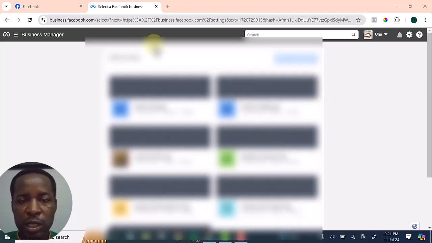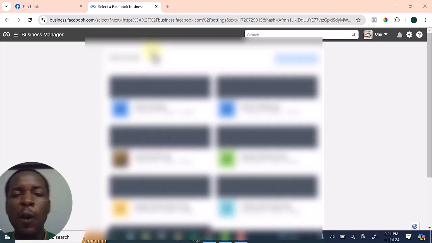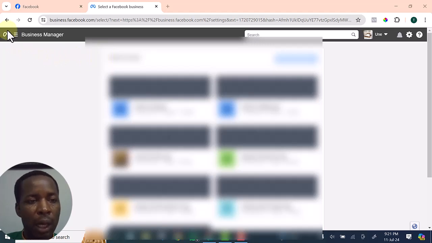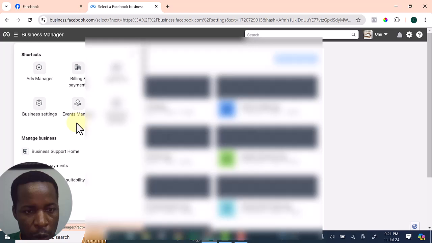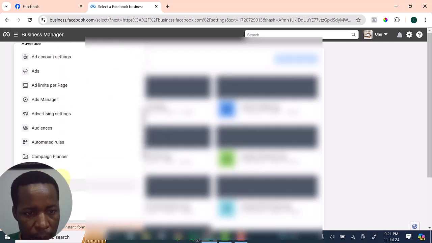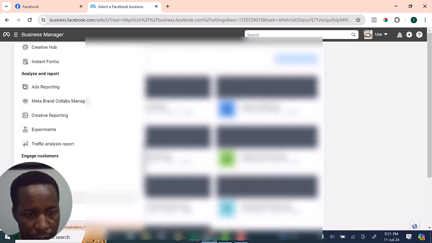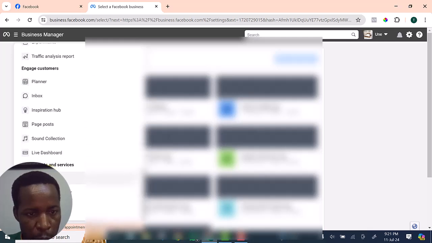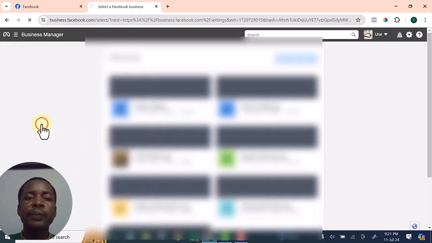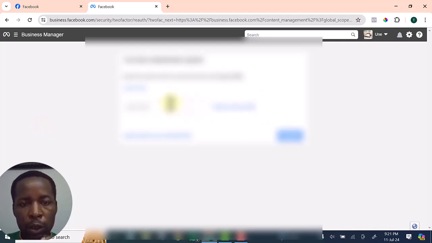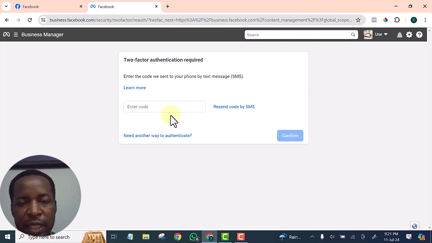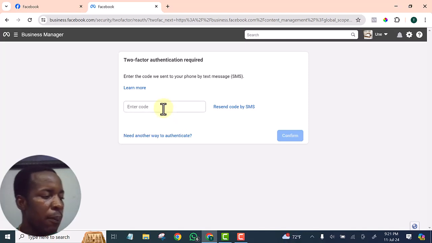All you are going to do is log into business.facebook.com and go to all tools. Make sure you locate page post, that is it here. Tap on it, and at this point your two-factor authentication will be sent to you. A code will be sent to your number.